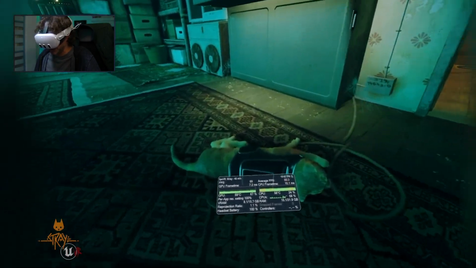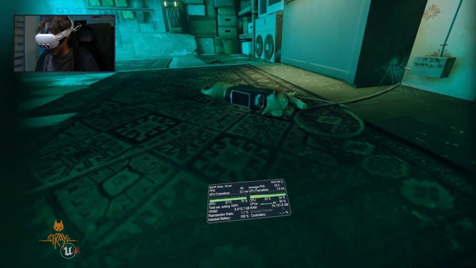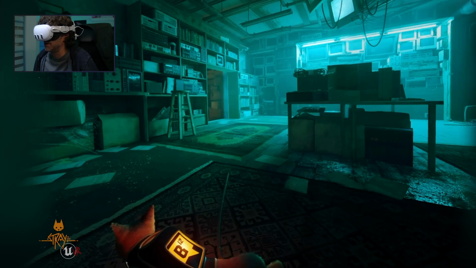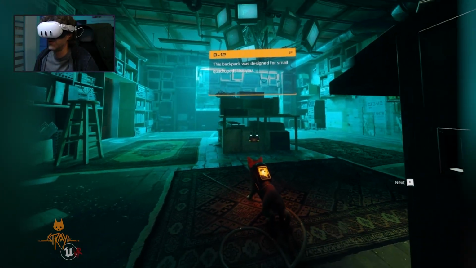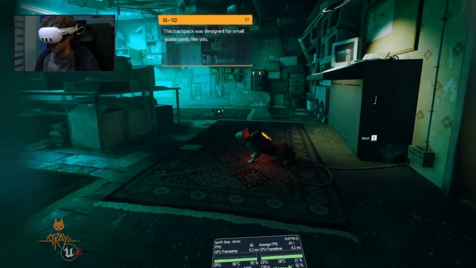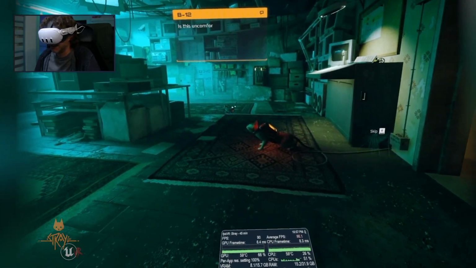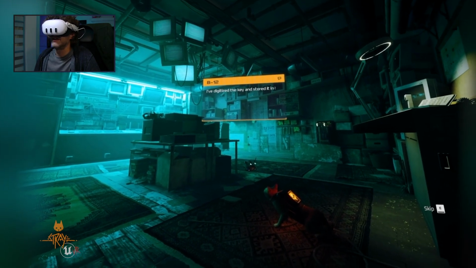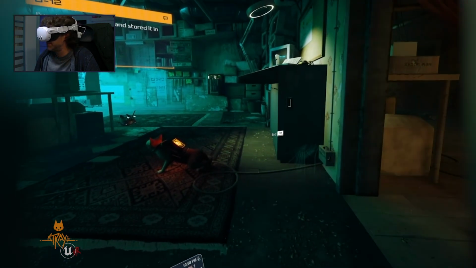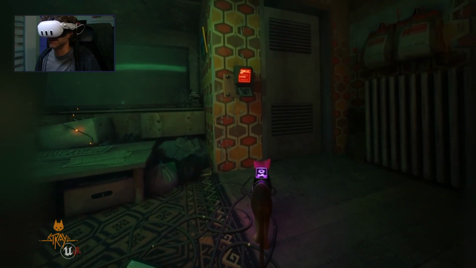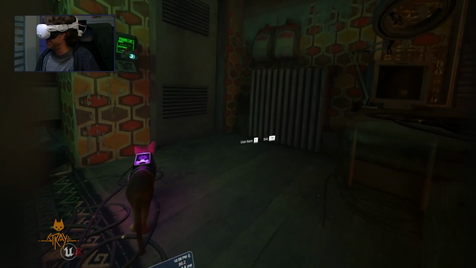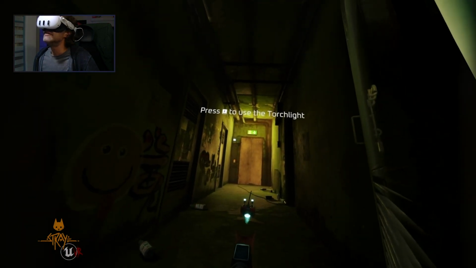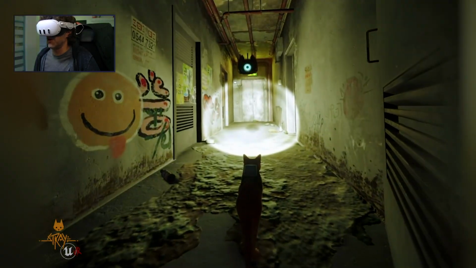Oh, this is cool. I can right-click to zoom. I never realized that. Whoa. Whoa, cool. Nice. Yeah, there we go. Use item. Aha! I knew that was gonna happen. Press 2 to use the torchlight.